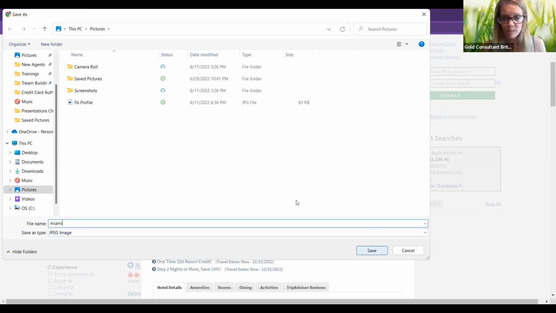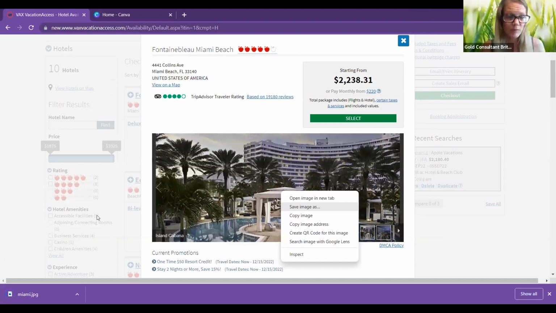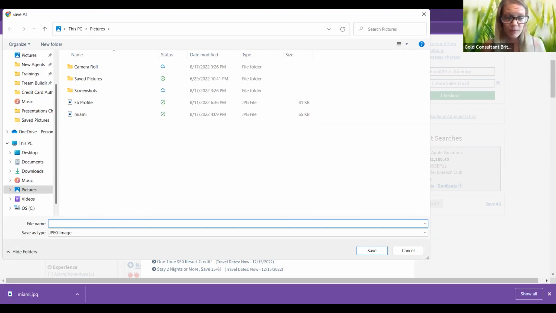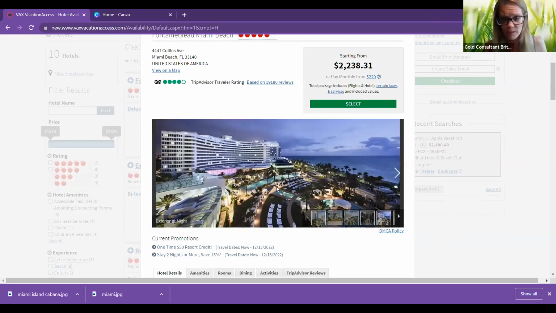Oh, and this Island Cabana, how lovely. Save image. All right, I'm going to do my A and I. I like to include these. I like to make flyers for my email. There's several different ways you guys can make a quote. Oh, this nightlife picture is nice. Let's take that one as well.